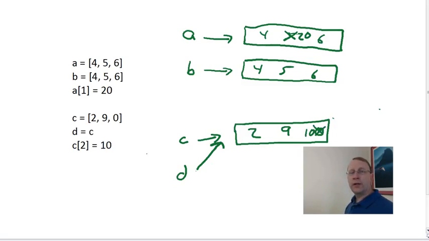But notice the big difference here. By changing C, we're also changing D because they're the same object. We've mutated both of them at the same time. Whereas with A and B, B happens to look the same as A initially, but then we change A, which doesn't change B, because they're different objects that happen to look alike. Now, in terms of terminology, we say that C and D are aliased. They're the same thing. They're just different names for the same thing.